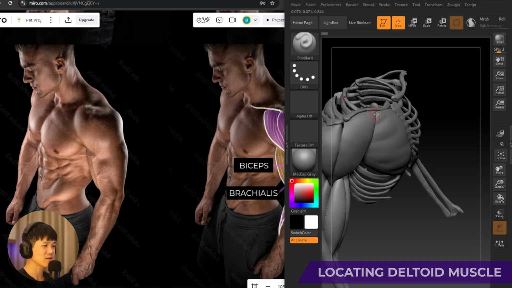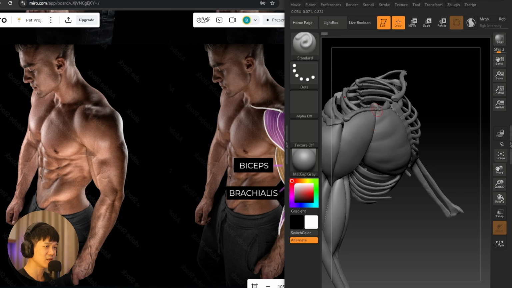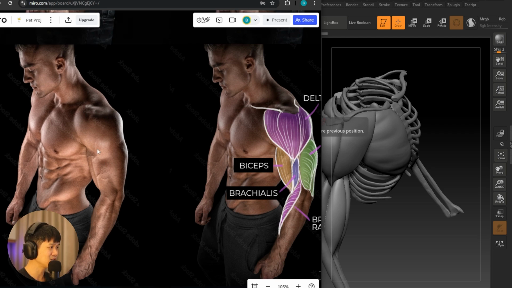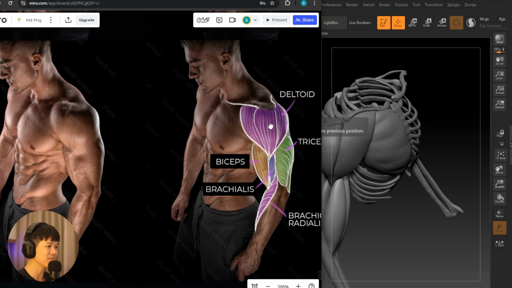And the deltoid spreads out from almost the middle or even two-thirds part of the clavicle, which is over here. This is the clavicle, you could see the bone here. And the deltoid muscle sprouts out from there and almost converges to this part here. So this is the frontal, the middle, and the back piece of the deltoid, as I've illustrated here.